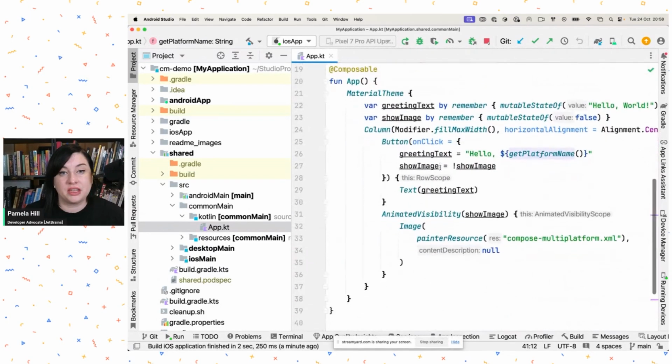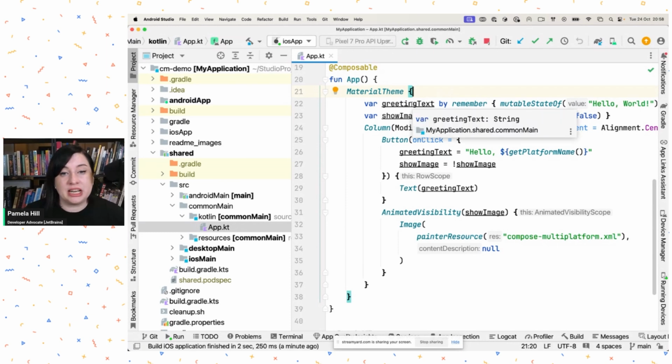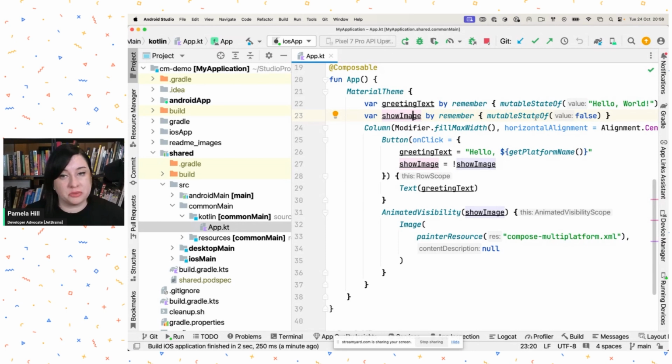Okay. So we've got this function, and that is our application function. It is a composable function called app, and inside of it, we wrap a material theme around some content. Now, first we declare two variables, a greeting text and a show image. Greeting text is initially hello world. And remember, we've created an observable and we're remembering it as we're good Compose citizens. And then we also have a show image variable that is initially false.